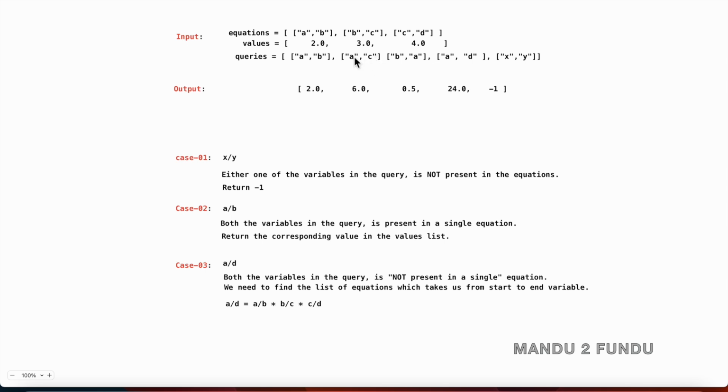For this case, a divided by c, we have to multiply this and this. So the value is 2 times 3, 6.